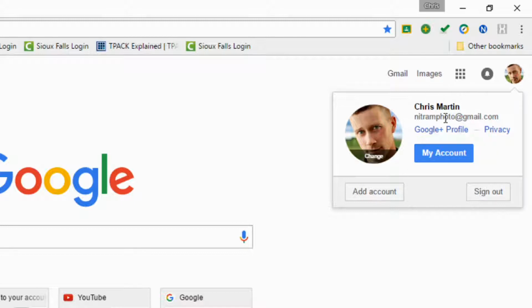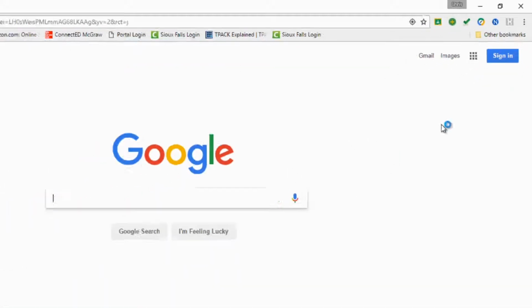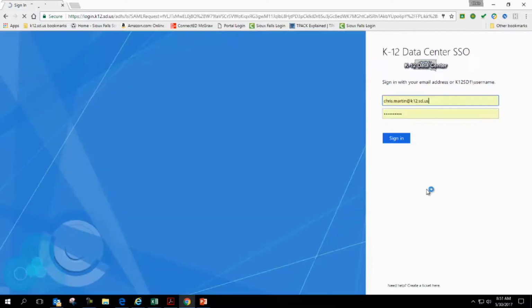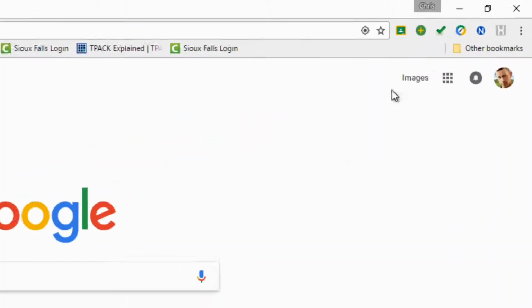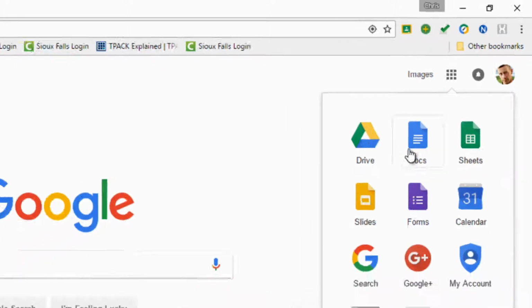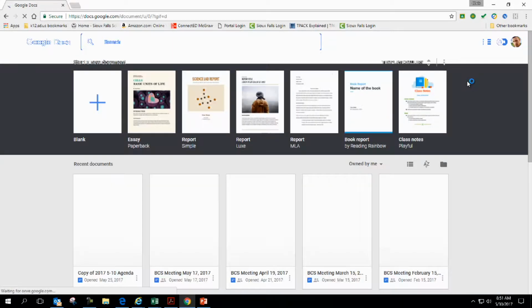So let's sign out of this. I want to sign into my K-12 account. I've got several accounts, this is normal, you see that. All right, let's click on the waffle up here, and we're going to click on Docs. So, creating and importing a Google Doc.